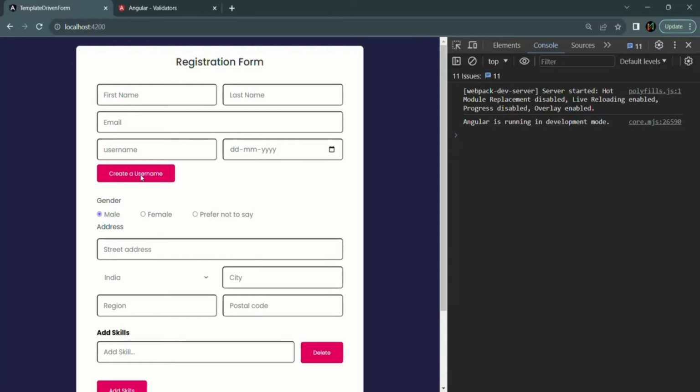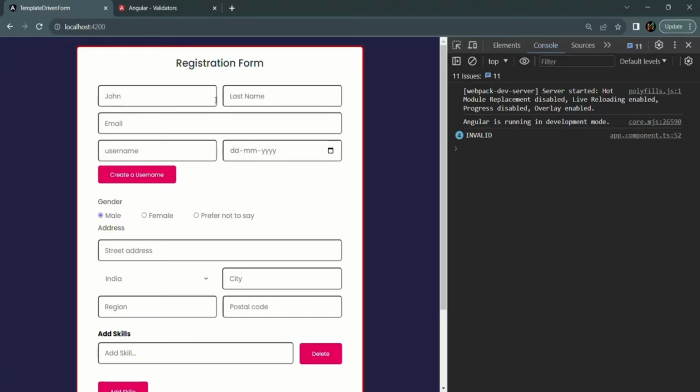And now when I click on this create a username button, we don't see any error. But if I enter a first name, a last name, and a date of birth, now this button should be enabled. And when I click on this create a username button, it is showing that username based on first name, last name, and date of birth. So this requirement is also done.